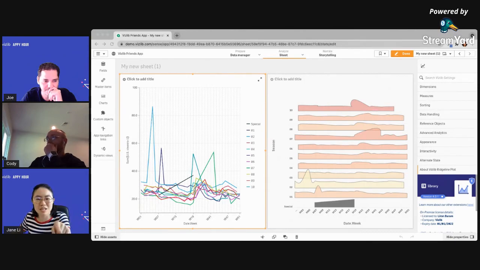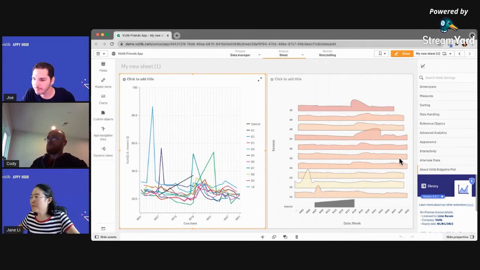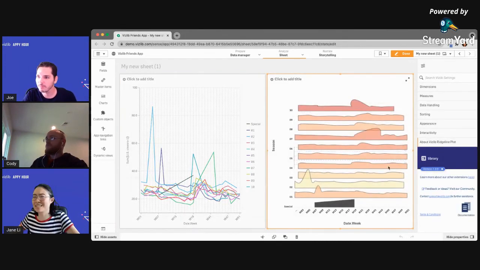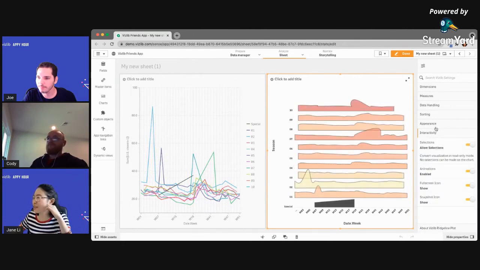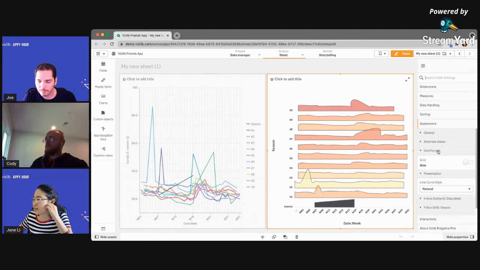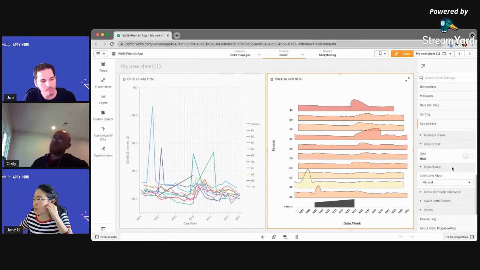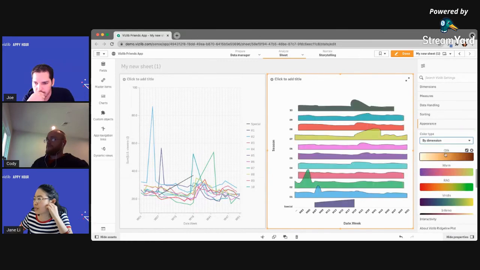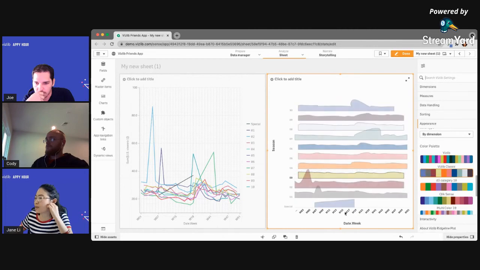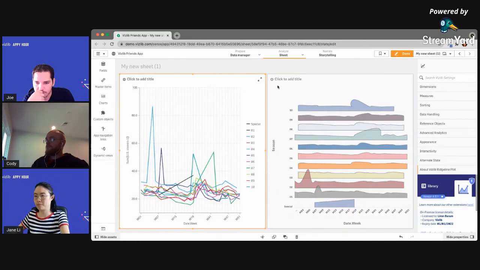Can someone take a screenshot of this? Oh yeah, I got it. Okay. Cool. Yeah, I liked colors better. Coloring by dimension better. I think for an instance like this, it works better by dimension. Yeah, let's do that. Ooh, I like this. Vizlib Classic. Okay.